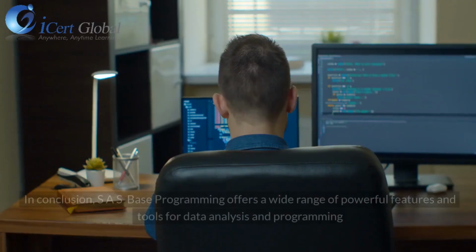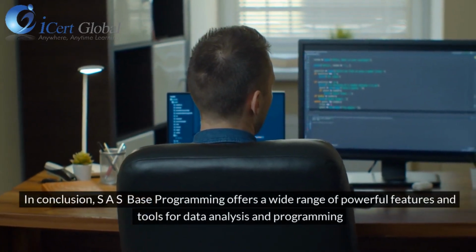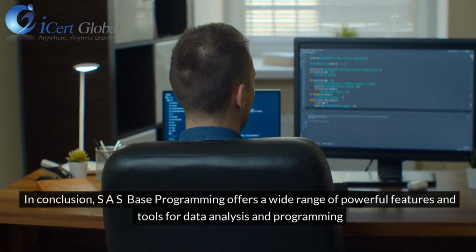Conclusion. In conclusion, SAS Base Programming offers a wide range of powerful features and tools for data analysis and programming.